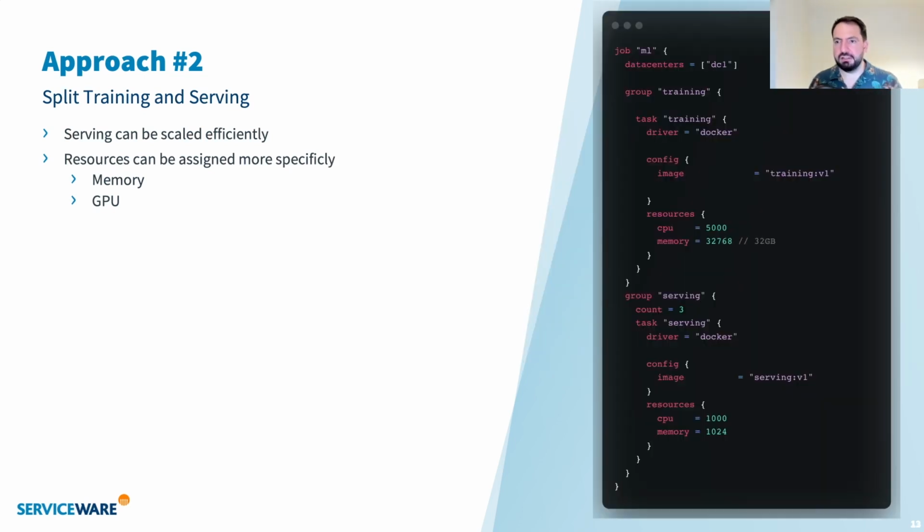The Nomad job file is just split up here. You can see first we have the training group, and that still takes a lot of memory. But on the serving group, we can already set the count to 3. So we can scale this application and deploy it highly available. And this one just takes less memory.